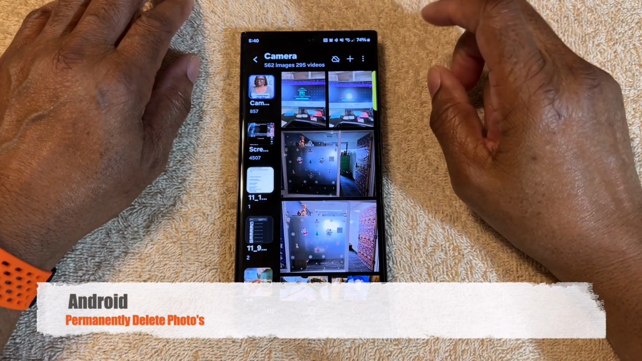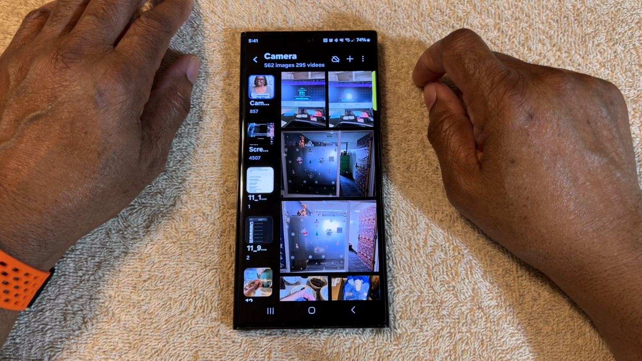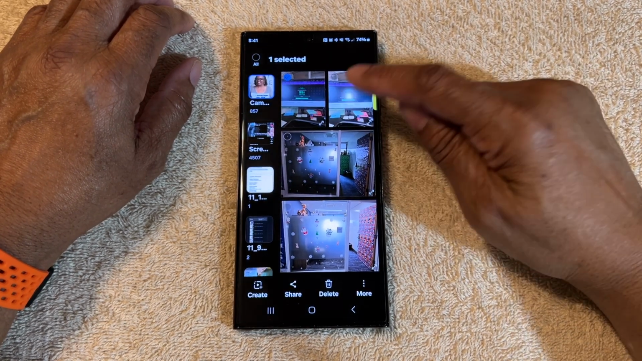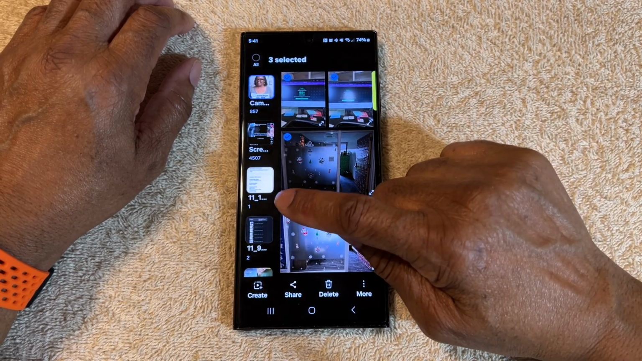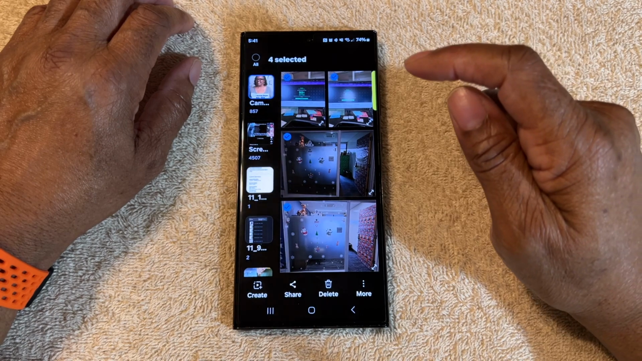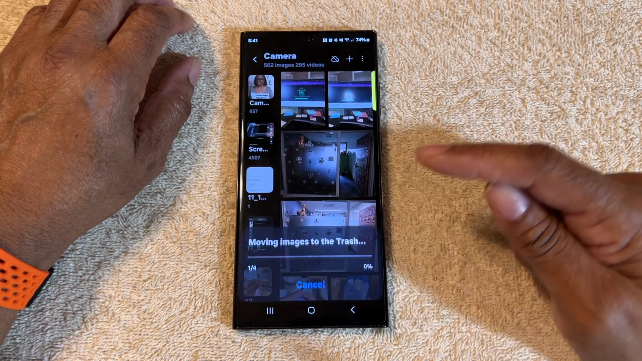Today we are going to permanently delete photos from your Android. First, we start by selecting the videos. You hold down and then you click the radio button to choose the videos or photos. And then we are going to click delete at the bottom and then click move to trash.